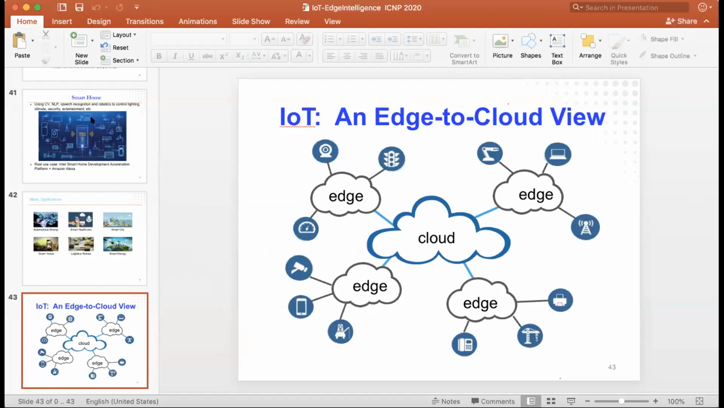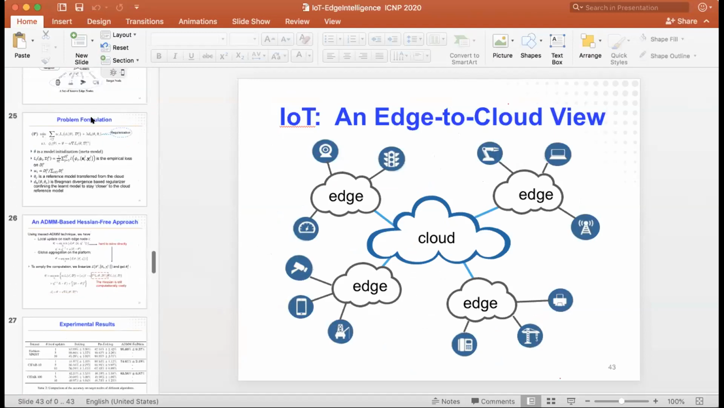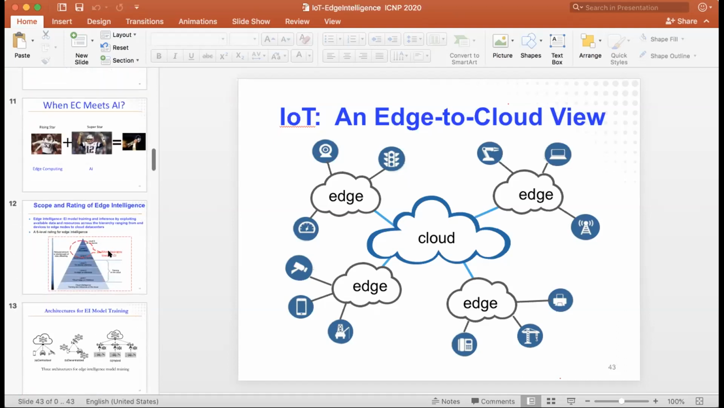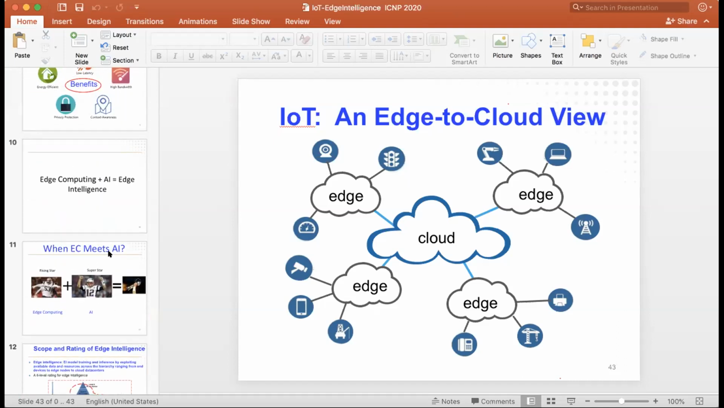Actually, I personally think continual edge learning is a very interesting idea. I have some questions I'd like to raise first, and then we can hear further questions. My question is: what is the relationship between continual edge learning and other concepts like transfer learning, feature learning, or few shot learning? What's the relationship or difference between them?